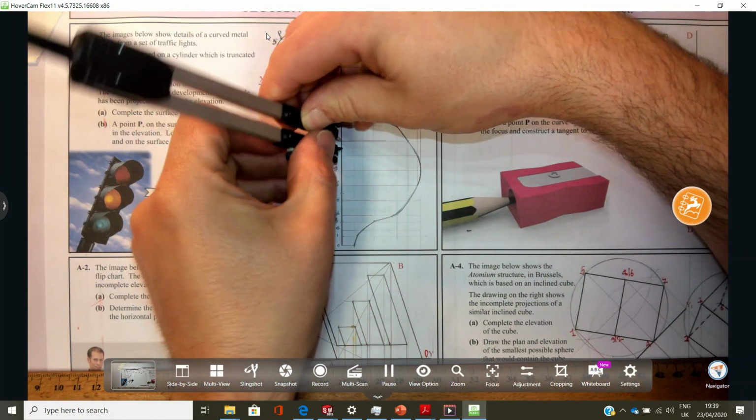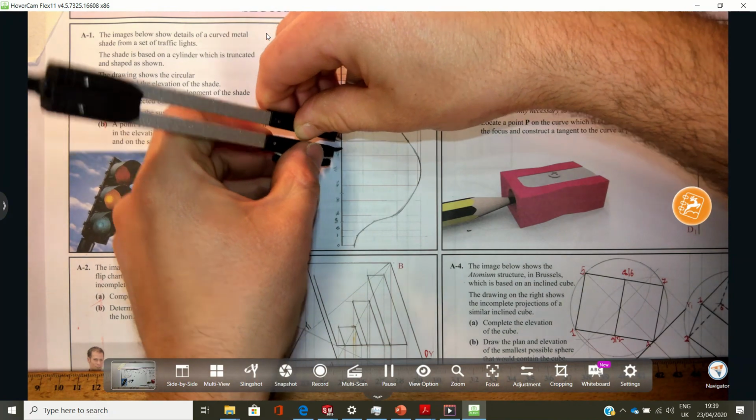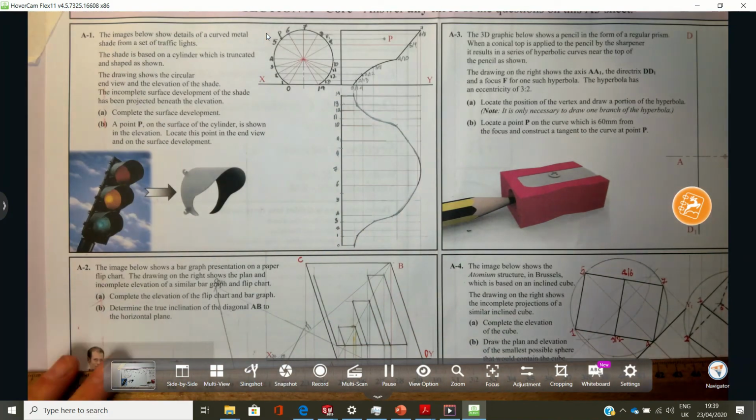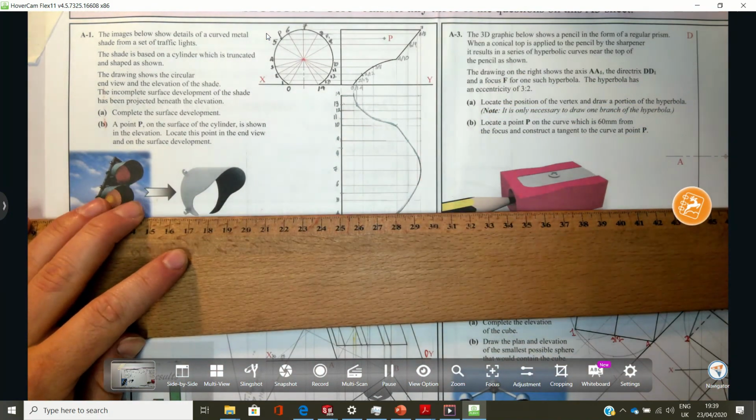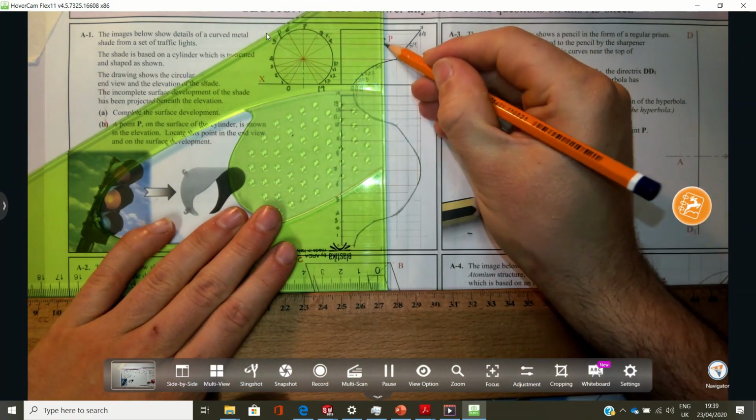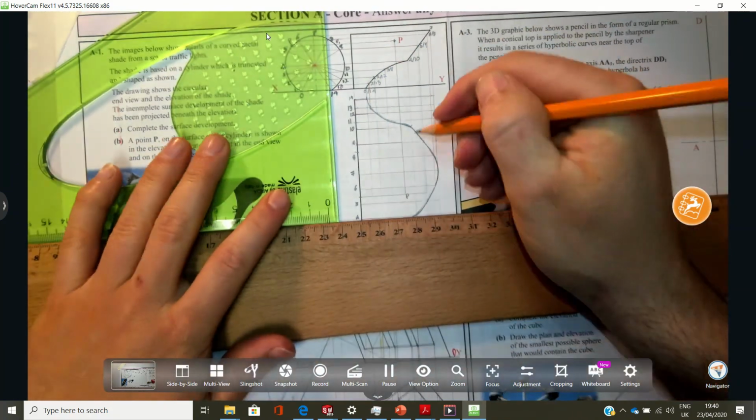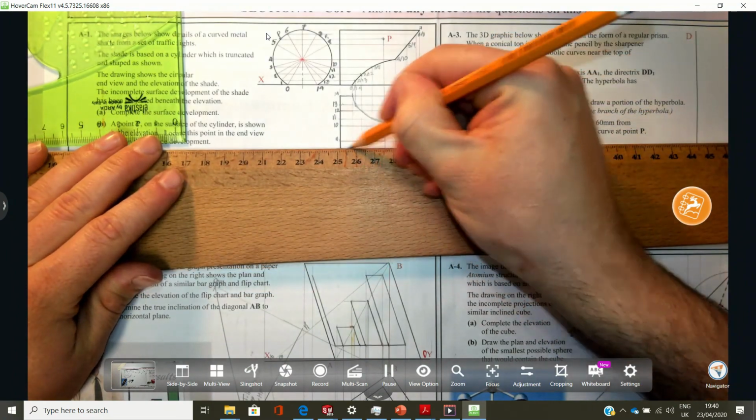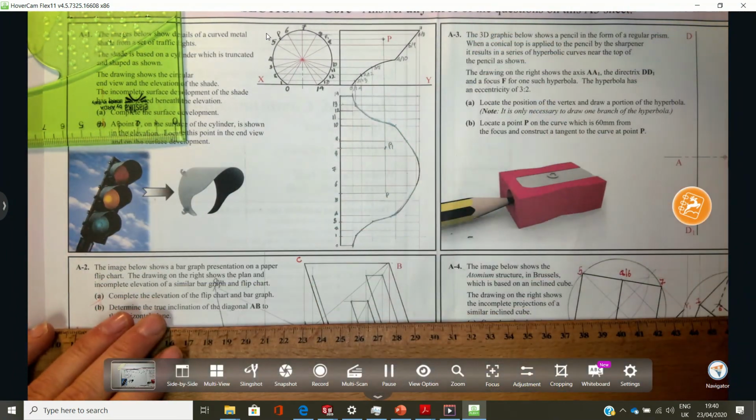And it goes between 8 and 9. So not 9 and 7, 8 and 9, and then I can bring the points across in the development and P down until it hits the points. Okay, and then that's the question done. Thank you.